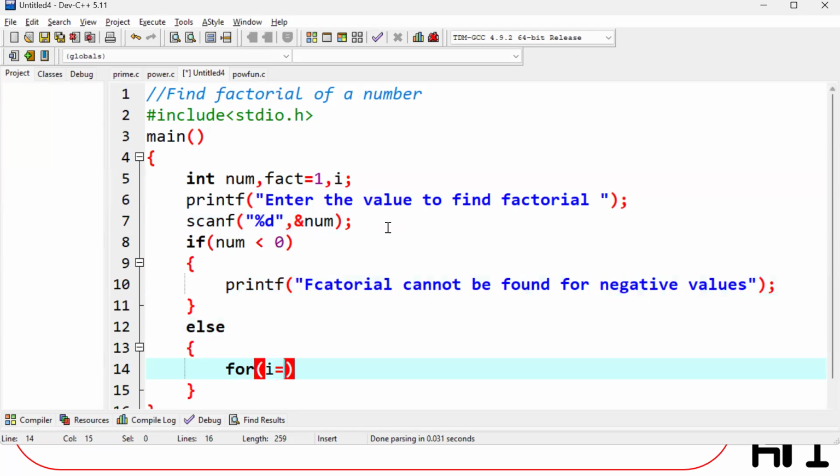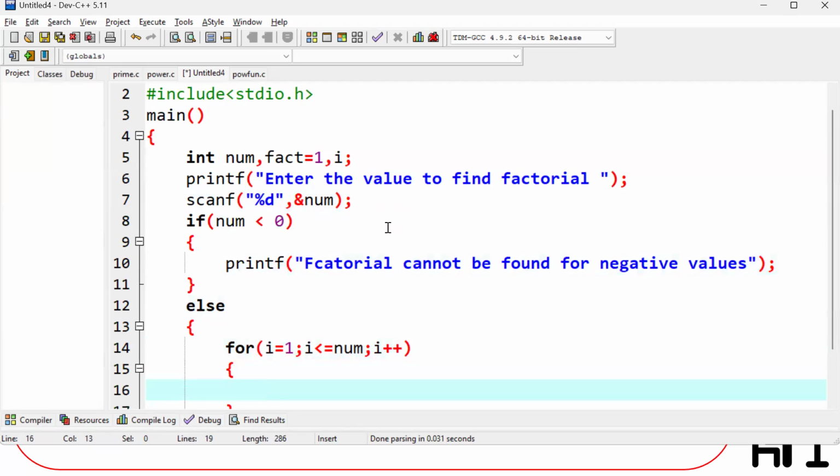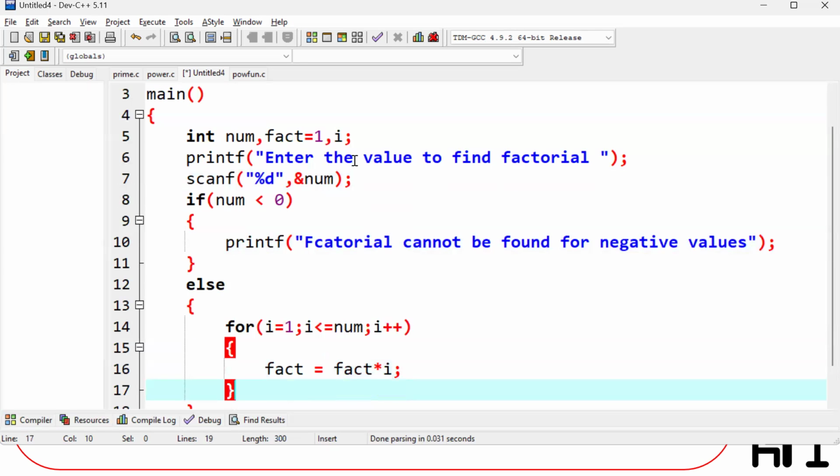So I can start from 1. What we have decided, we will go up to the number, and this factorial value I'll multiply with this counter. Okay. So why actually we have written 1 here? First time whenever 1 will come, it will be multiplied with which value? Now I will multiply with 1. So it will become 1.